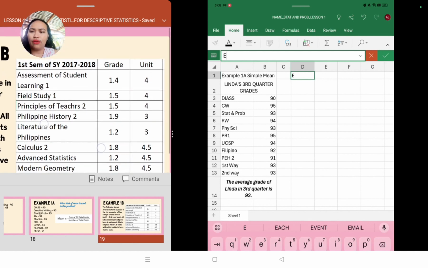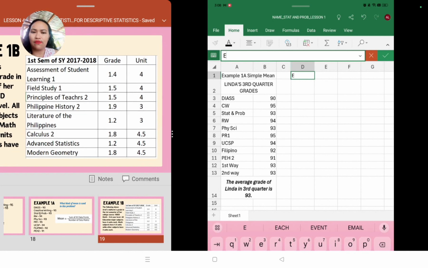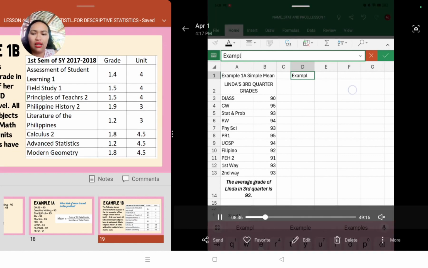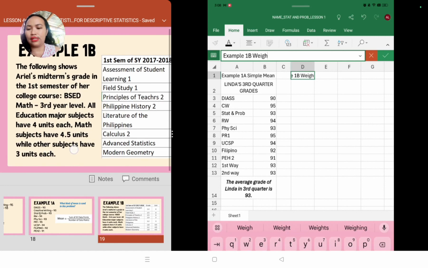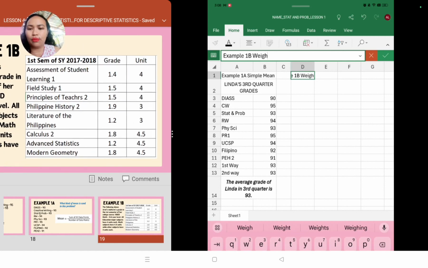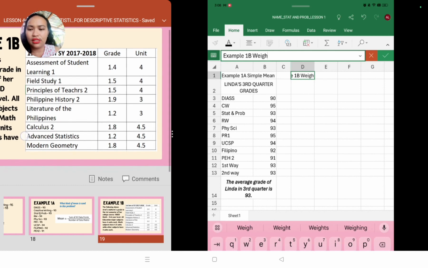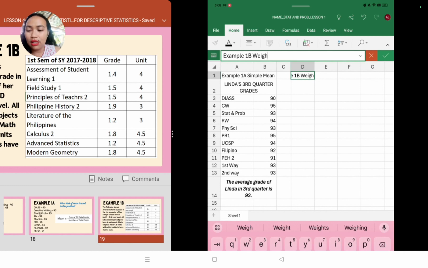So, if you look at here, naa tay first subject, assessment of student learning, we can say ASL, no? 1.4 iyang grado, niya 4 ang iyang weighted unit. So, 4 meaning education major ni siya. Field Study 1 or FS1, 1.5, 4 gihapon, education major. Principles of teaching, 1.5, then 4 iyang unit. The rest, kay 3 na, so other subjects na siya, Calculus 2, Advanced Stat, Modern Geometry, 4.5, Mathematics units. So, as you can see, lahi-lahi iyang units.